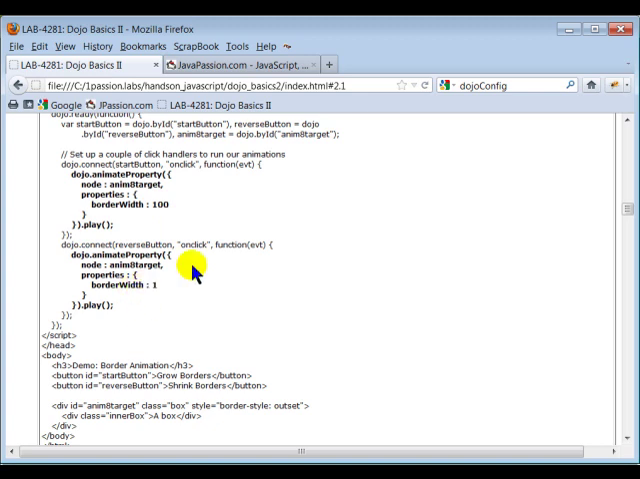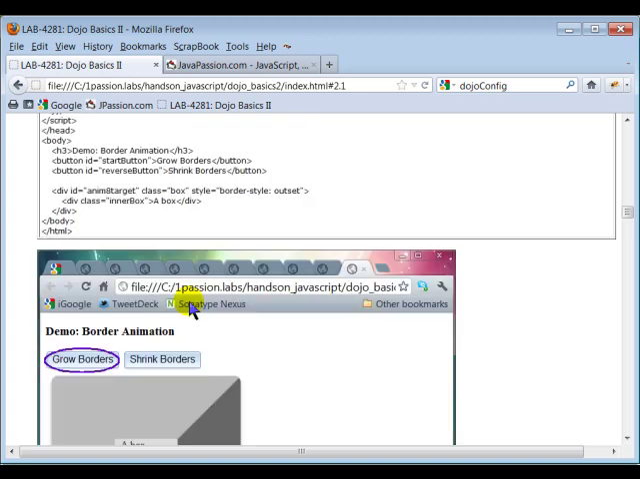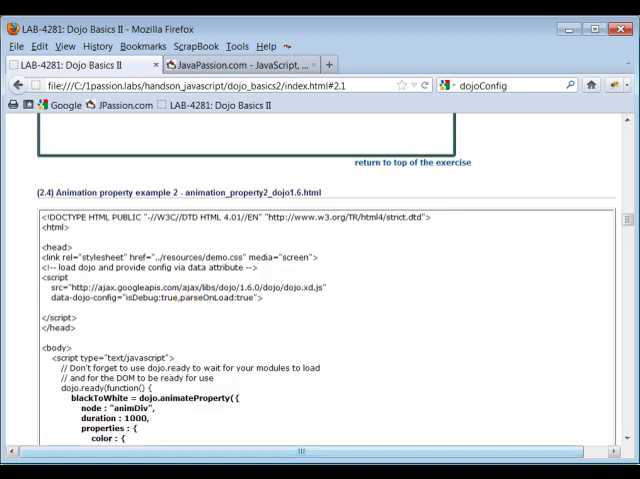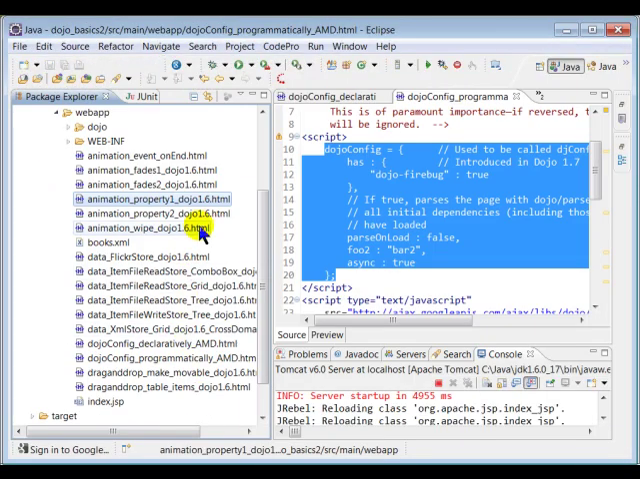And here, when the reverse button is clicked, this function will be invoked. Inside this function, I'm setting the border width to 1. So that's what's happening. All right, the next one is animateProperty.